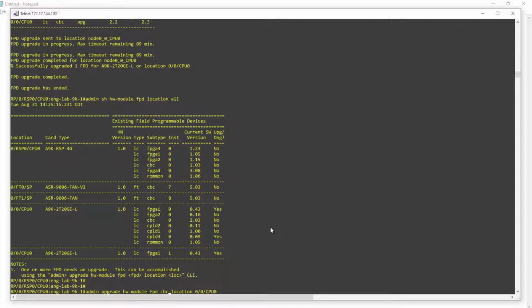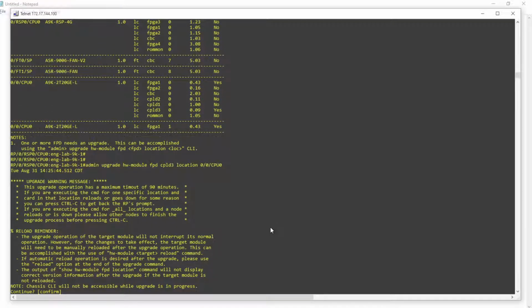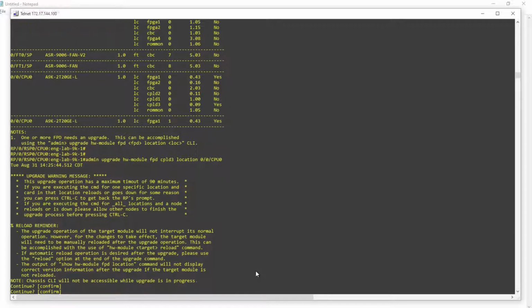CPLD3. Let's go with that. All right, this has given us a similar message as when we did the FPGA 1, that the output will not display the correct version until you reload the module. So let's hit enter to confirm.